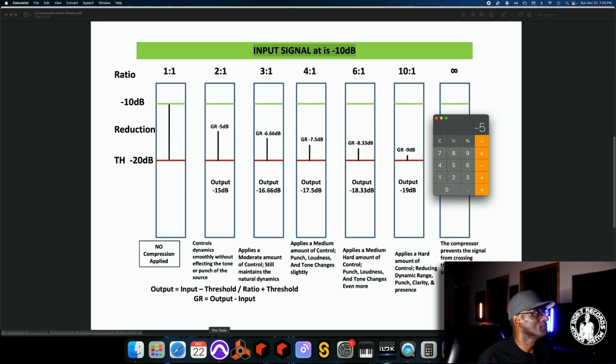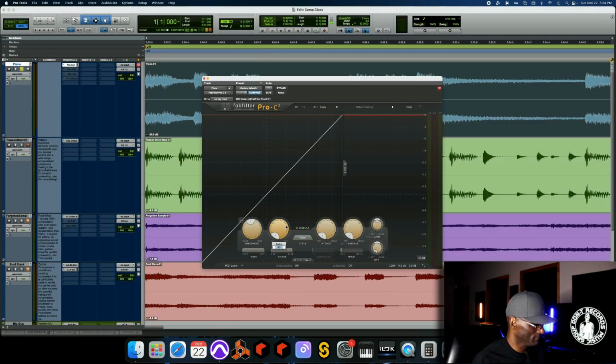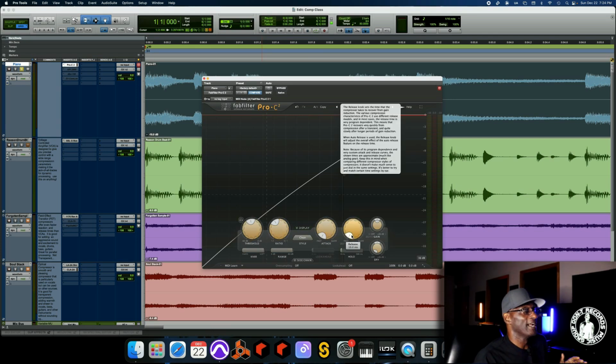Back to the DAW, let's go. All right, so let's go to a 2-to-1. Still soft knee and everything, fast attack, fast release, because that's the only way it's really gonna line up like it should, okay? So let's hit play.